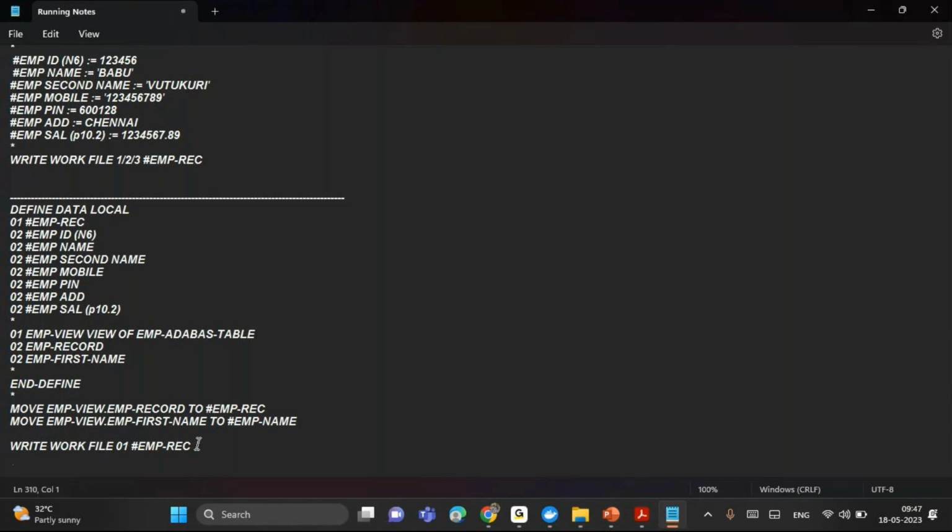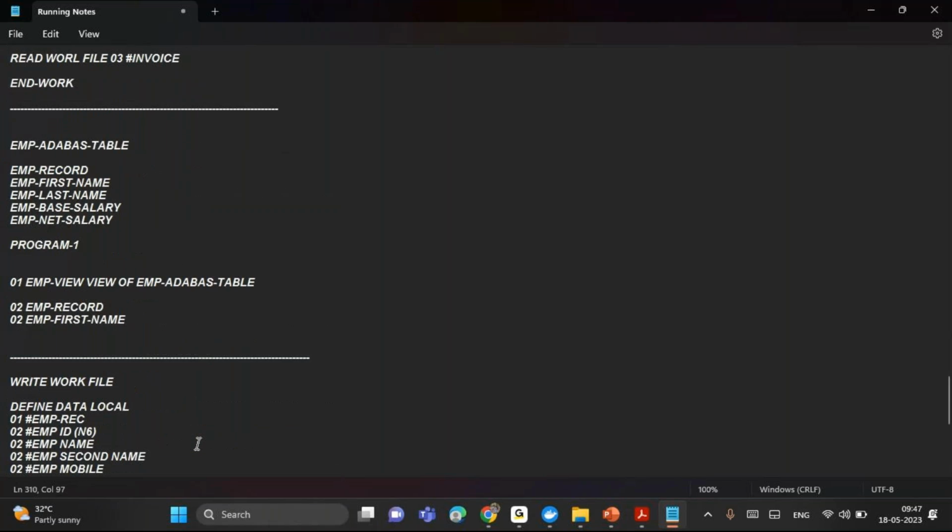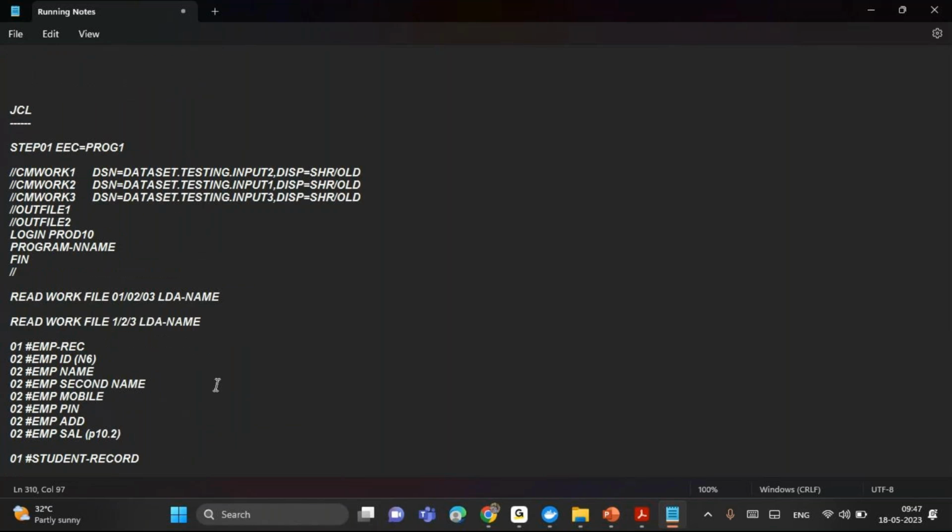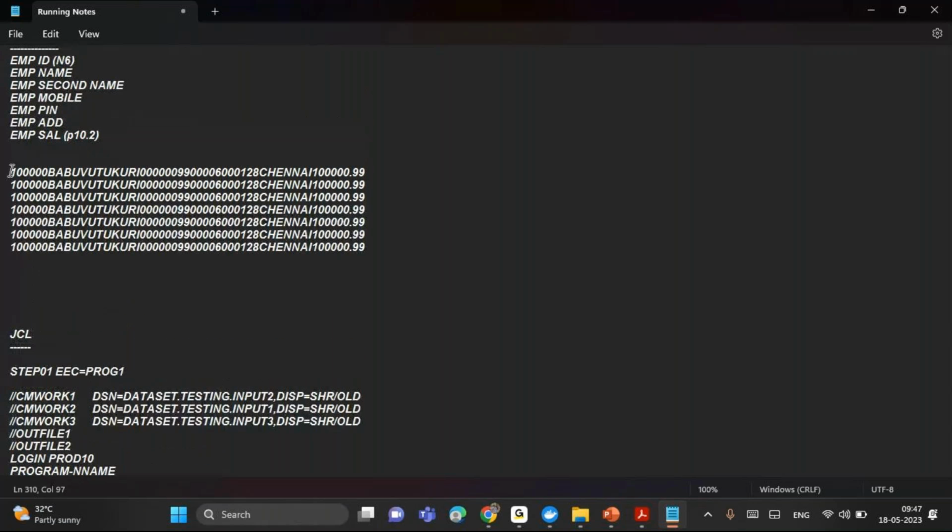There may be different scenarios. I've shown only two scenarios. There may be different scenarios where you can write the data set in multiple ways. Multiple ways means multiple records you need to write. So your data will be like this. Now whatever I showed was hard coded, only one record. Suppose I want to write multiple records, how are we going to do that?